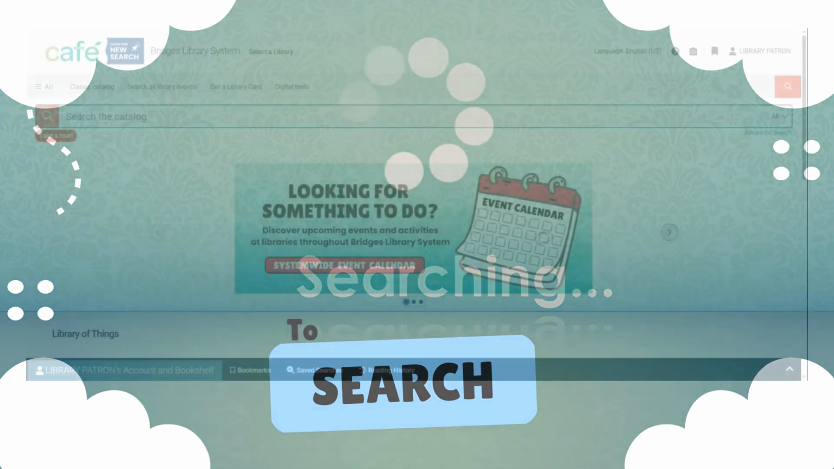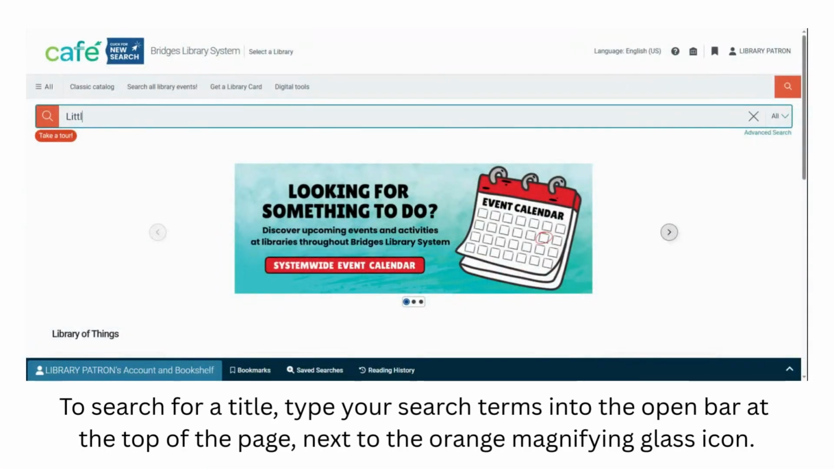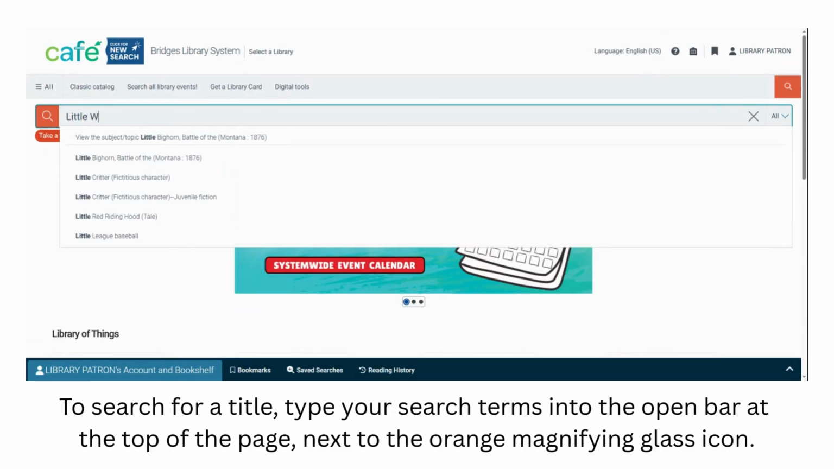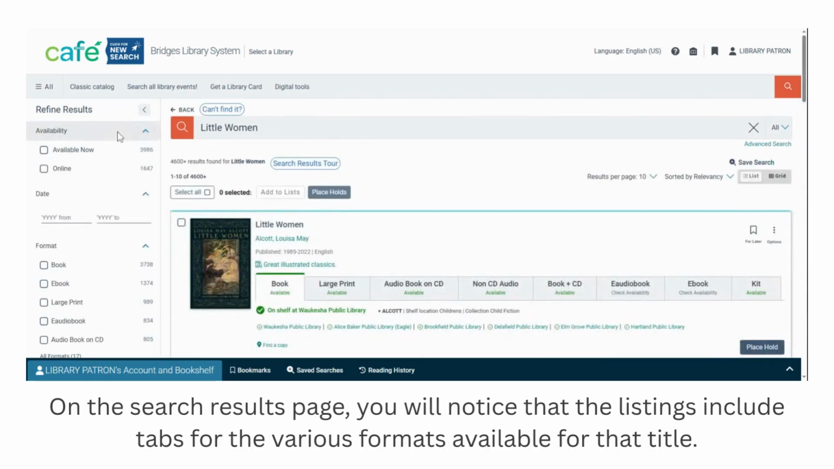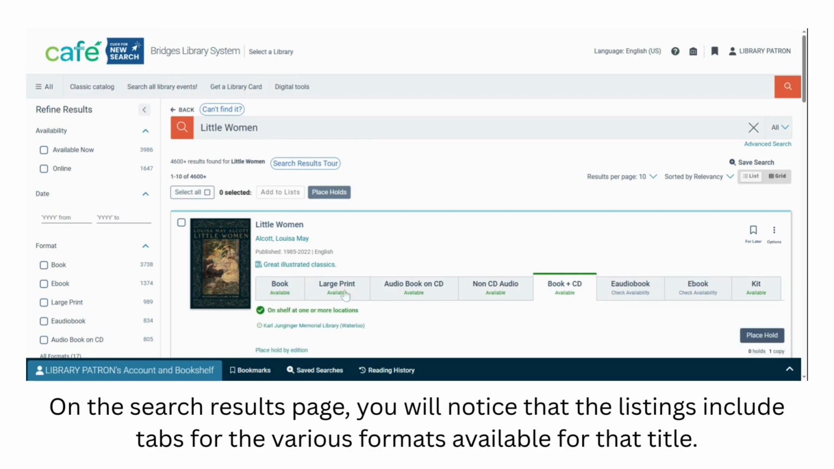To search. To search for a title, type your search terms into the open bar at the top of the page next to the orange magnifying glass icon. On the search results page, you'll notice that the listings include tabs for the various formats available for that title.